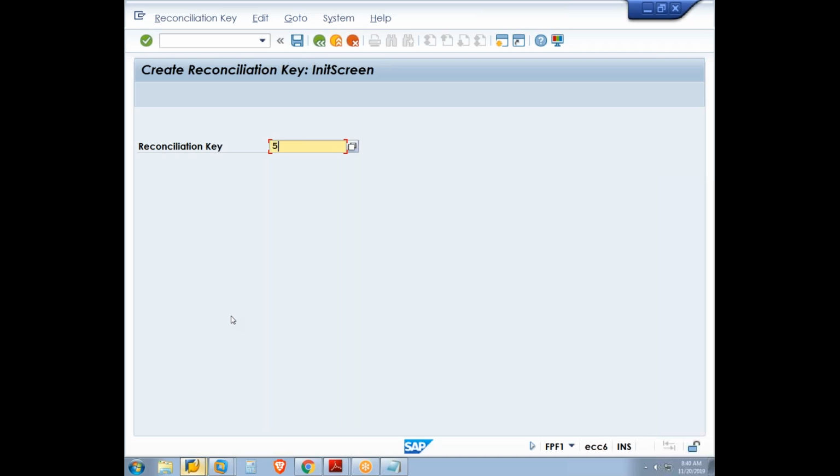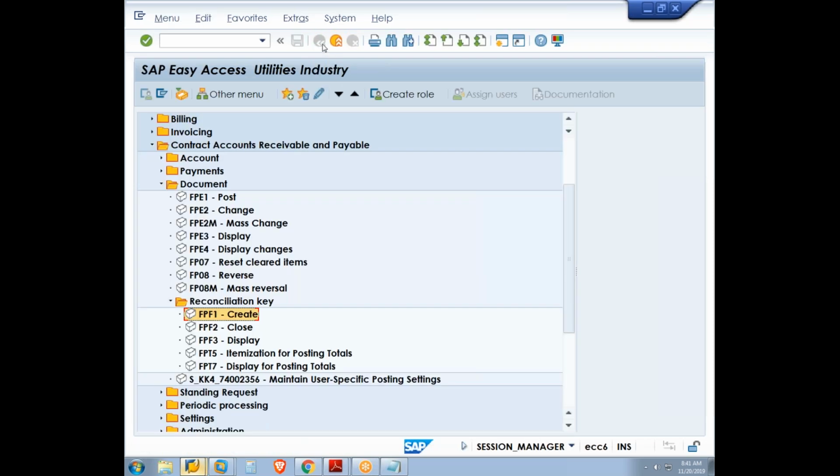Okay. Now I want to see whether I can use 5000 as the reconciliation key. Reconciliation key is permitted because so far it has not been used, and I can go ahead with this particular reconciliation key. Okay. So now I will create this and then save it. Okay. So 5000 is taken as the reconciliation key. Okay. Now let me prepare three FICA documents.